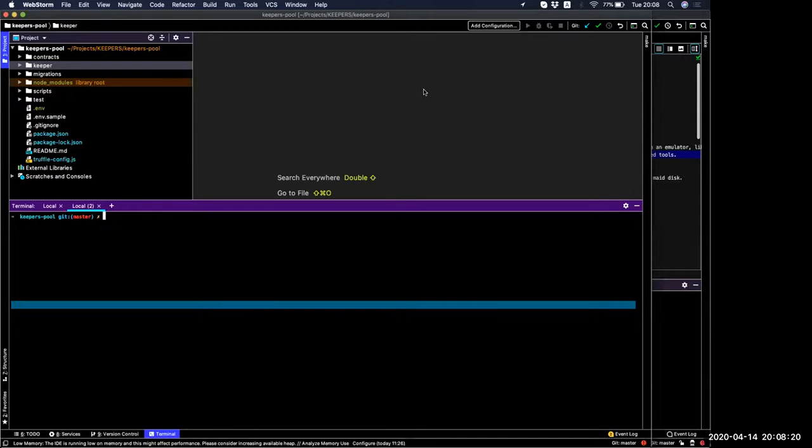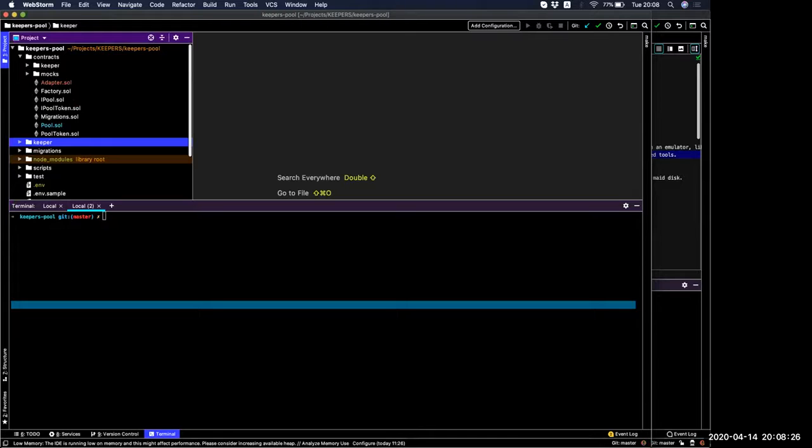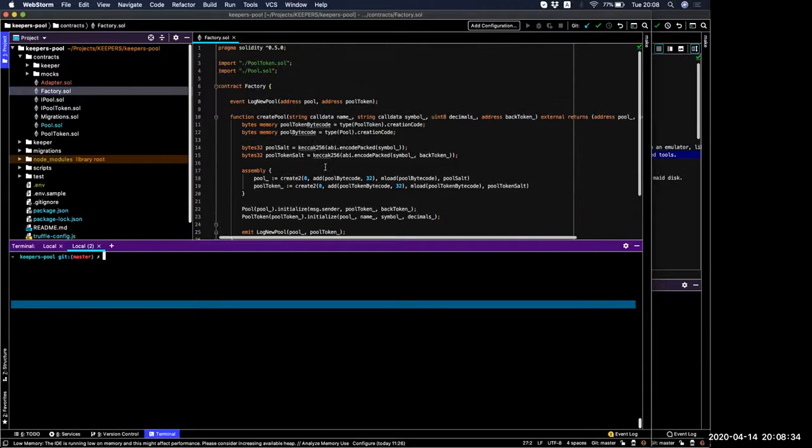So I'll start with a quick overview of the smart contract architecture: what we have and what has changed. Everything starts from the factory. We have a factory contract, which creates pools. So we can create different pools, for example, pools with different strategies, with different keeper adapters which implement different strategies. Also, these pools can be in different currencies.